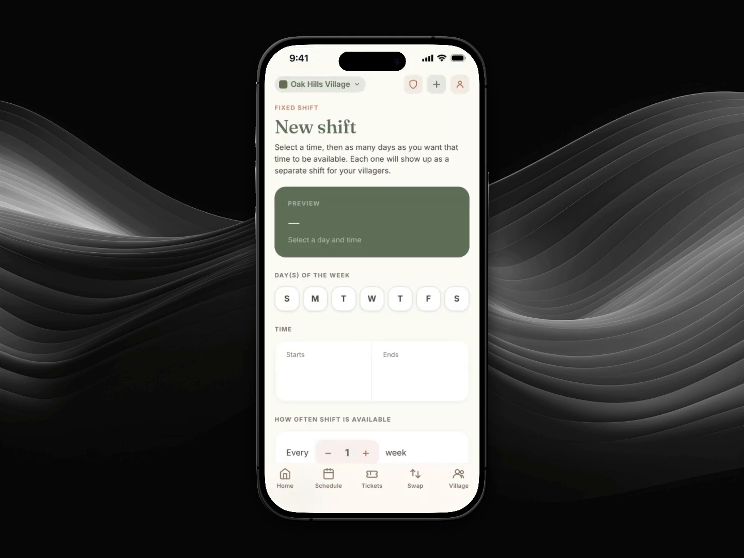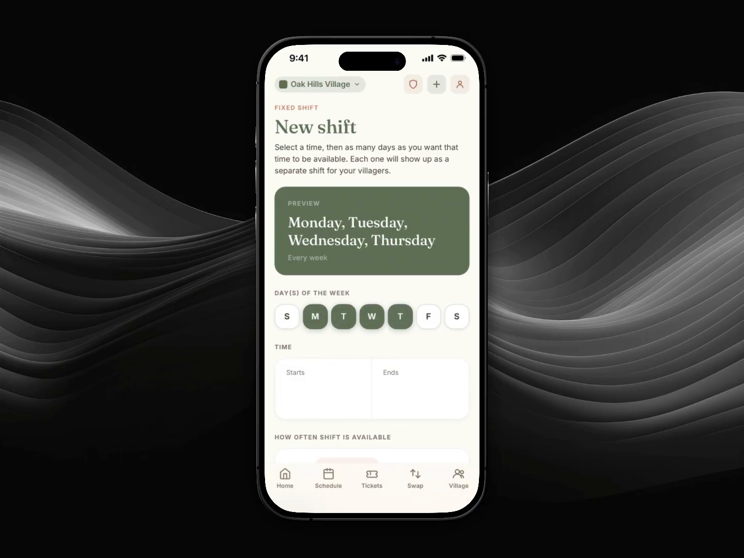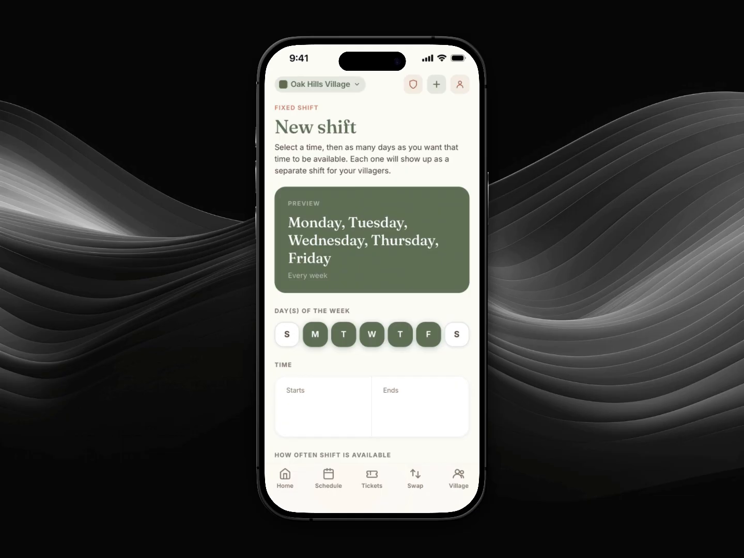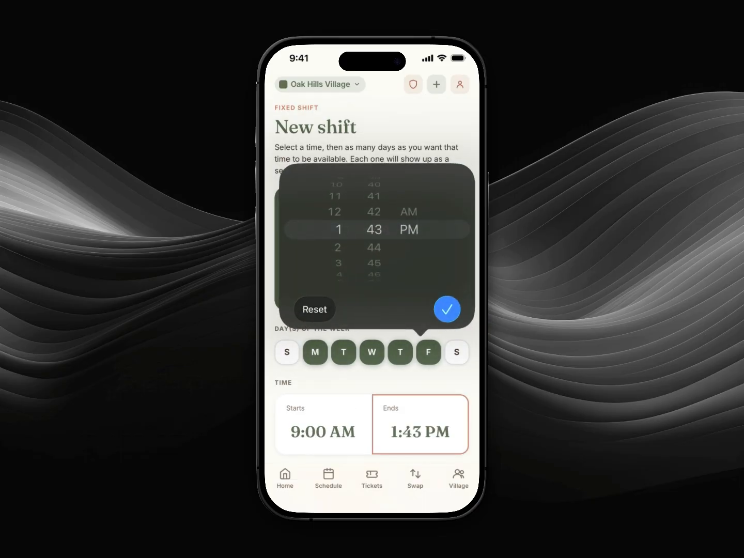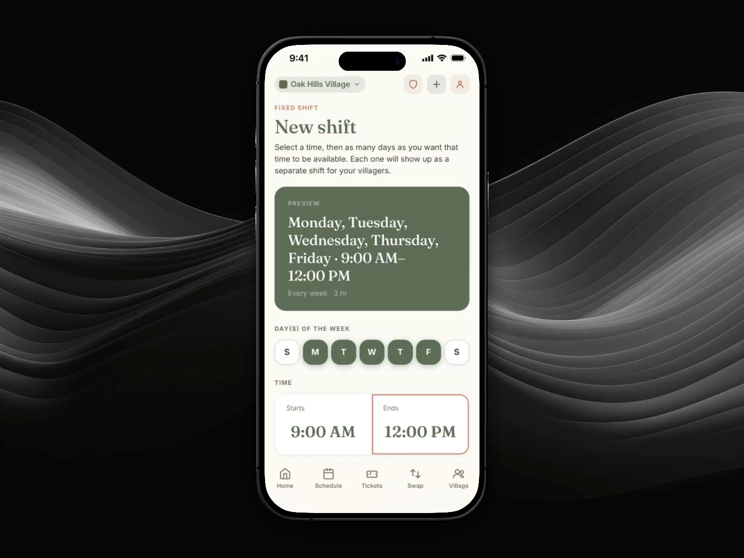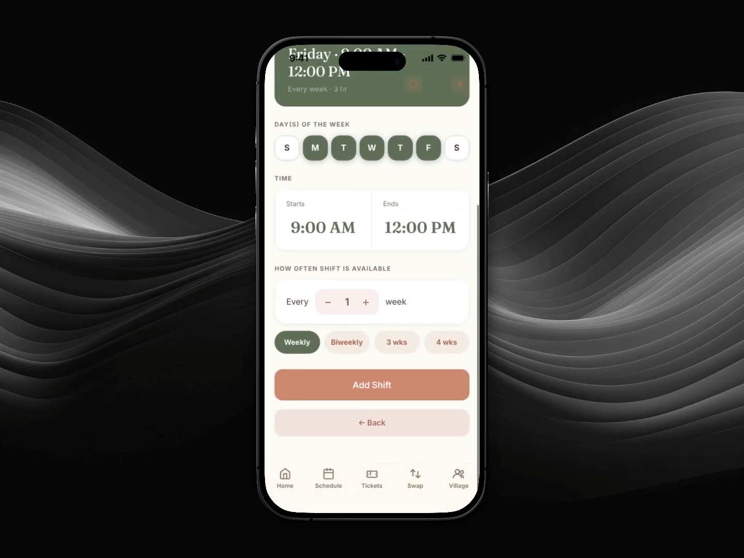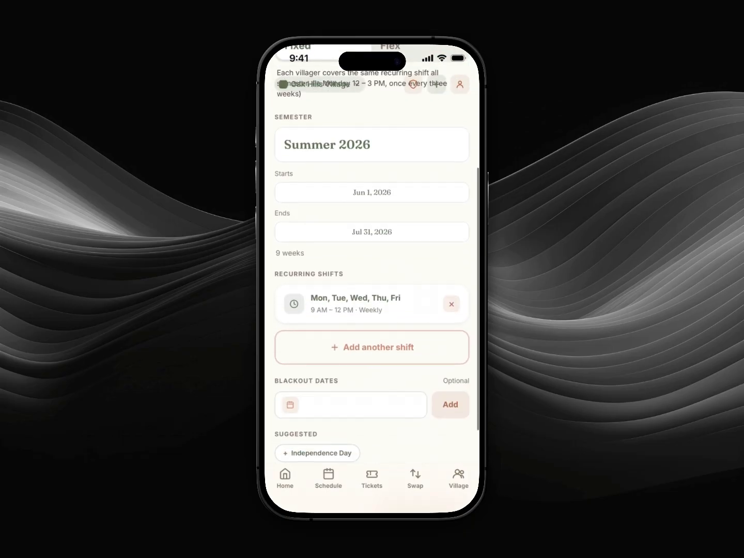So how you do that, you add the first shift. So we'll just go with what I know: Monday, Tuesday, Wednesday, Thursday, Friday. It starts at 9 a.m. and goes till 12 p.m. And I want those shifts available every week for people to sign up for. So I just add that shift. So now you can see there will be a shift available Monday, Tuesday, Wednesday, Thursday, Friday from 9 a.m. to 12 p.m. every week.